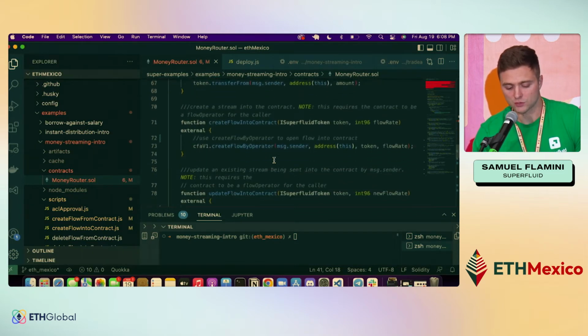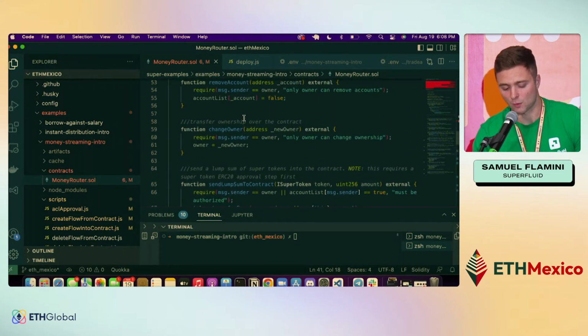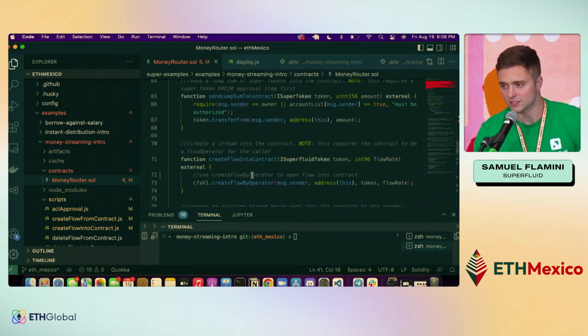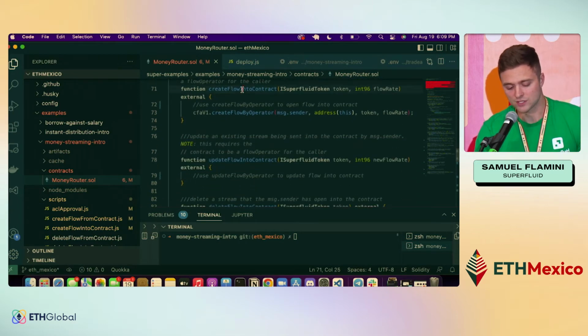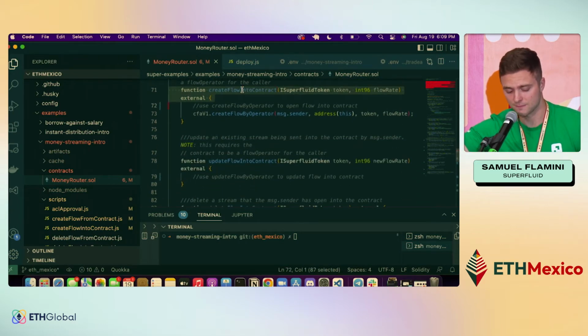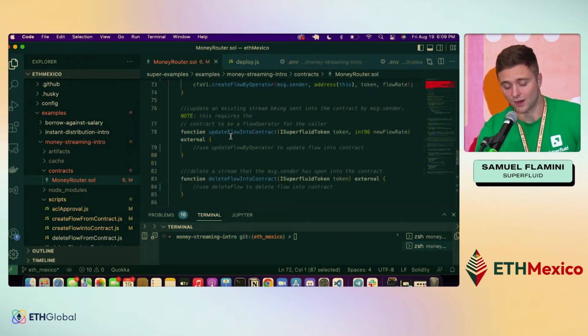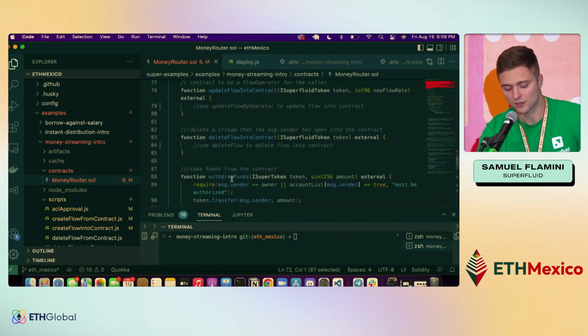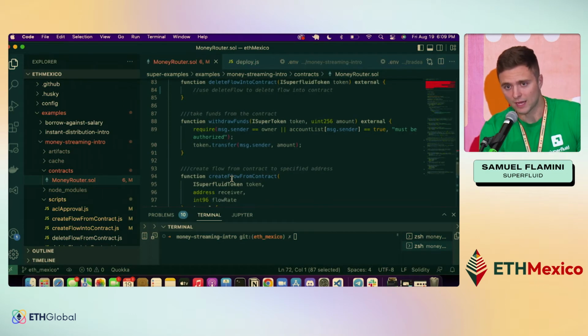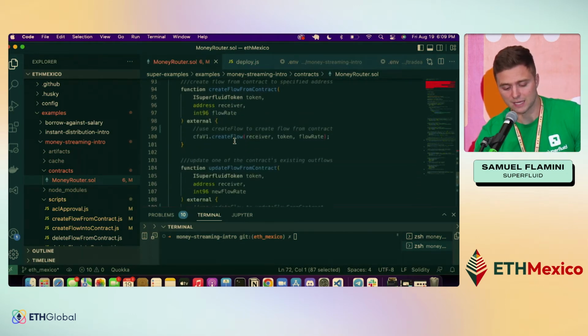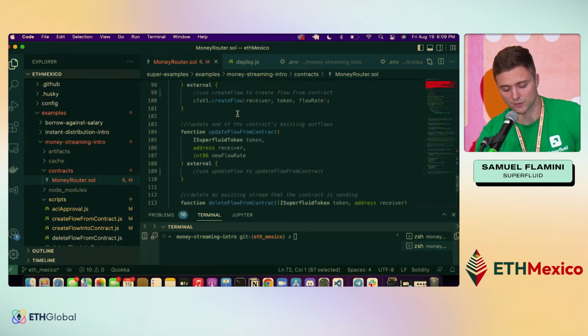There are a few key functions we'll use. There's some access control stuff up top that I won't really go into today. The key functions that matter here are, one, sending a lump sum into a contract. You might want to send a lump amount of a token into the contract, so we have a function that lets you do that. We have a function that lets you create a flow into the contract, and another function that updates or deletes that flow. And now that we have streams going into the contract, we also need to send streams from the contract, so I have the same exact three functions, but coming from the contract.